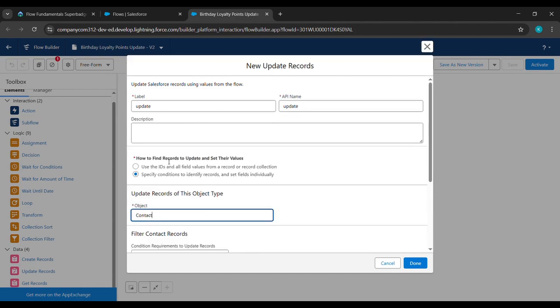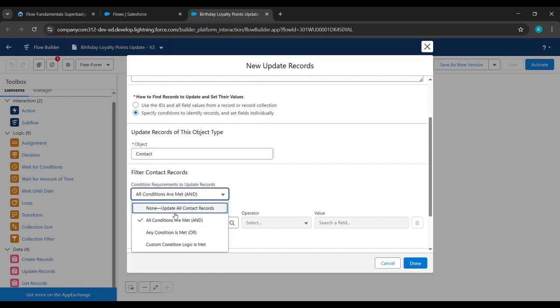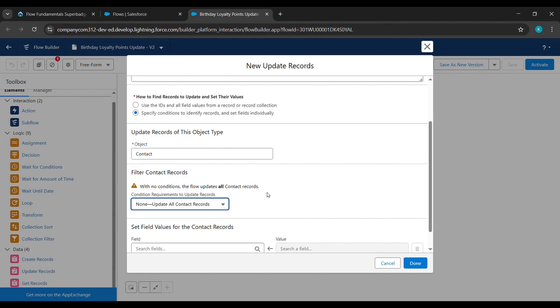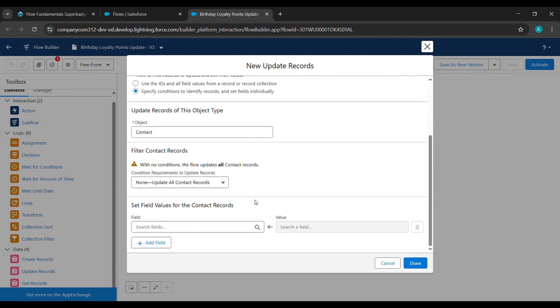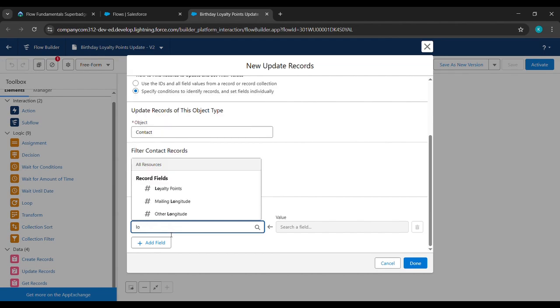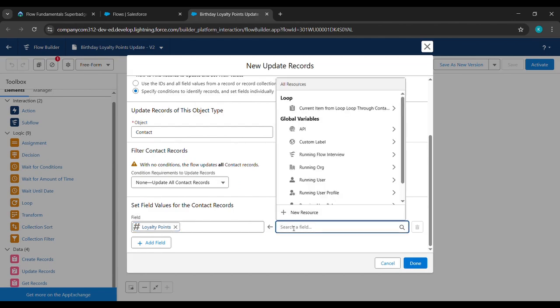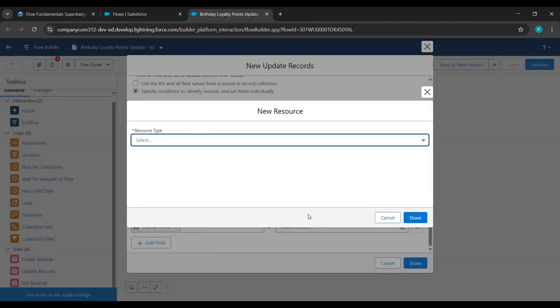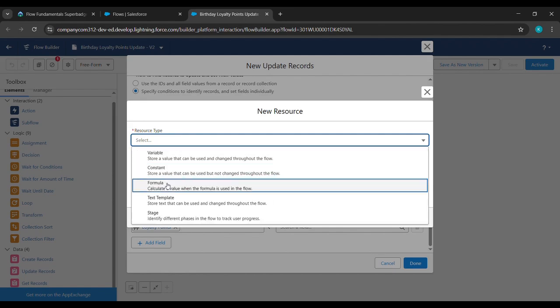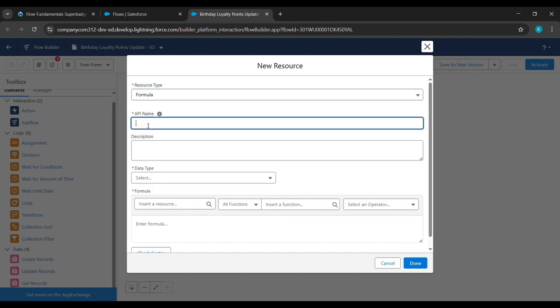After that, see here condition requirements, we'll click on this None. And after that under field we'll just type loyalty and click on this Loyalty Points. Now under values we'll click on this new resource, and here we'll select formula. After that we will give the API name as points, and data type we'll give as number.